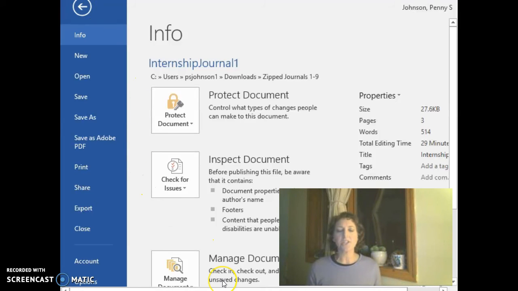If you have any questions, or if you want to do one journal entry and email it to me so I can sort of make sure you're on the right track, I'm happy to do that.